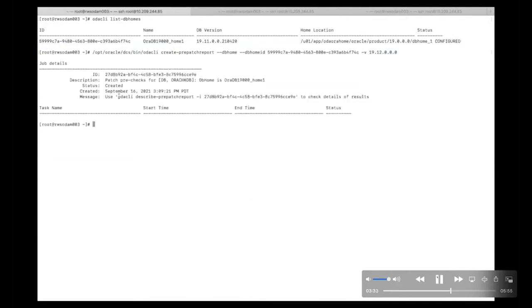First we list what database homes we have. The ID is 1911. And the command is create pre-patch report, the database home ID, to version 1912. And it is creating the pre-patch. Again, you get the whole command there. At this point, it was still running.